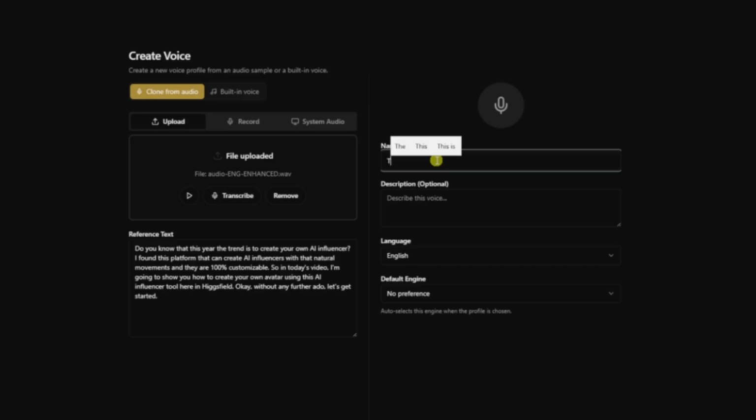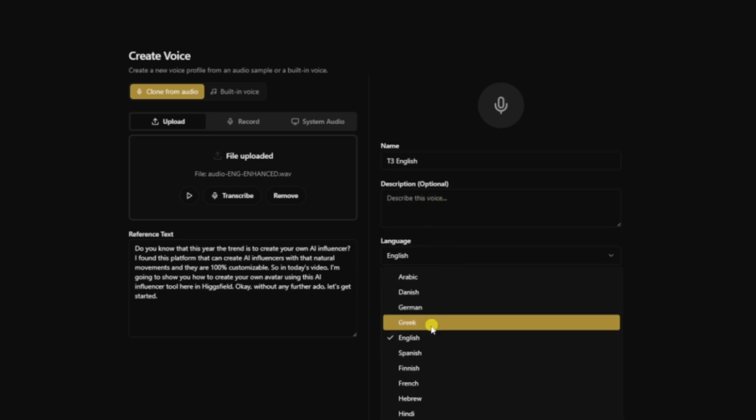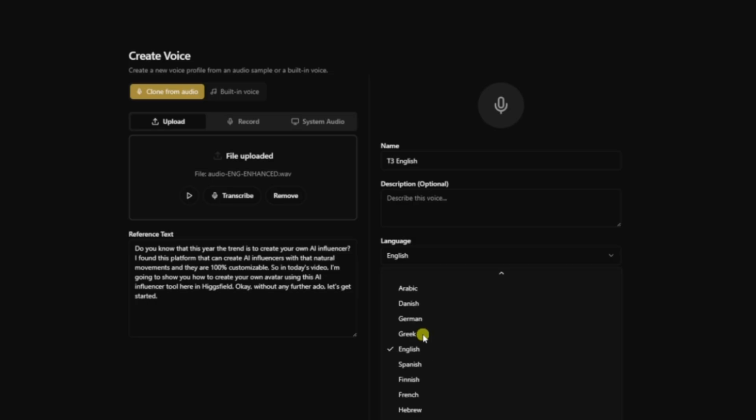It processes super fast. The transcription is ready in seconds. And here, as you can see, the text is already auto-transcribed. Now let's configure it and save this voice.